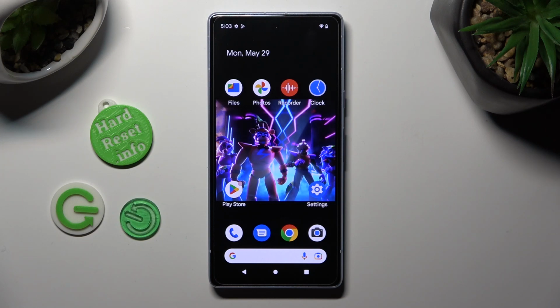Hi! In front of me is Google Pixel 7a, and today I would like to show you how you can turn on or off automatic screen rotation.